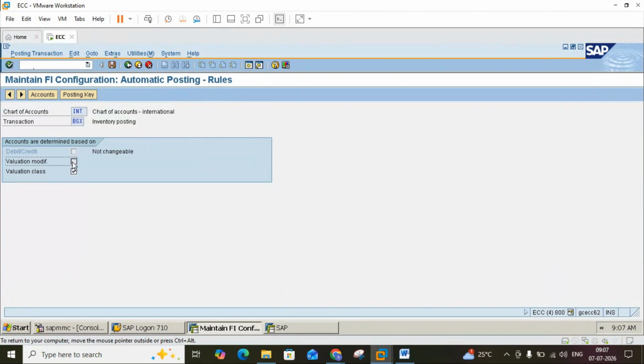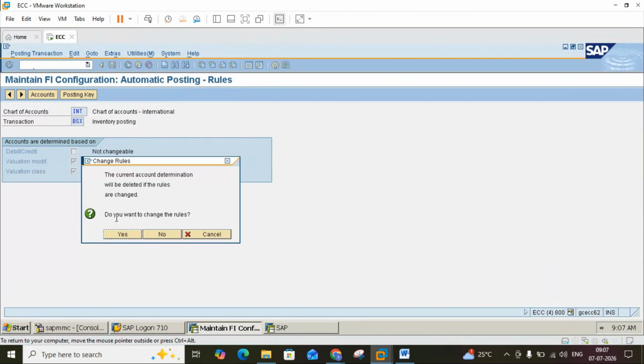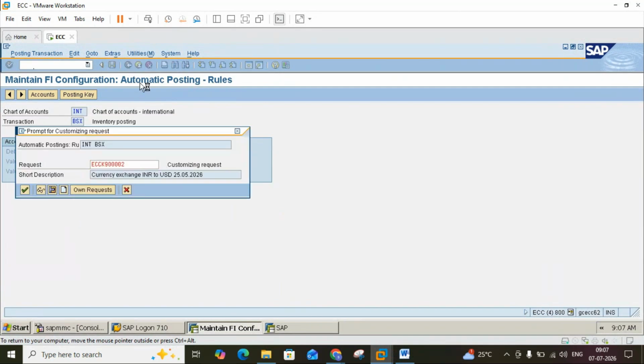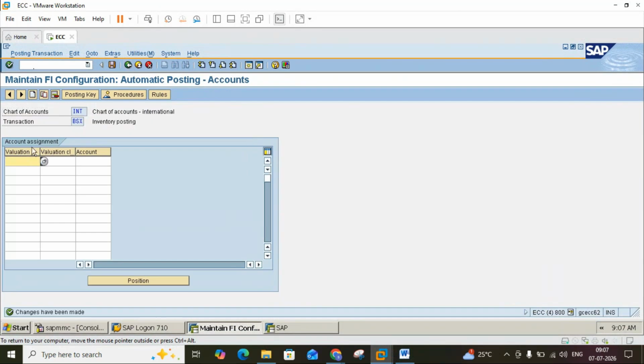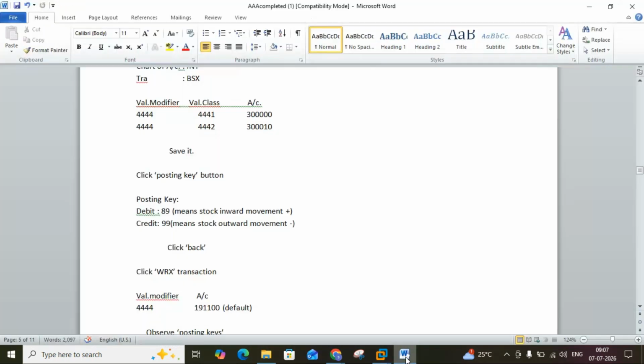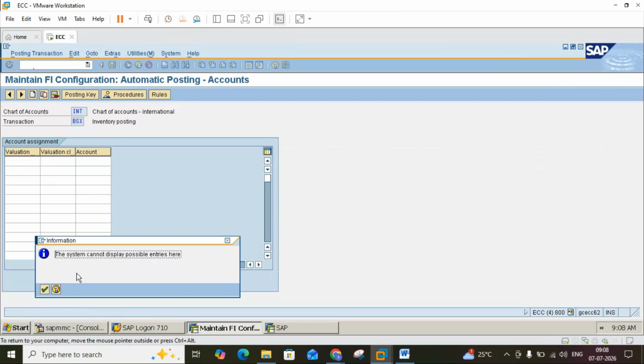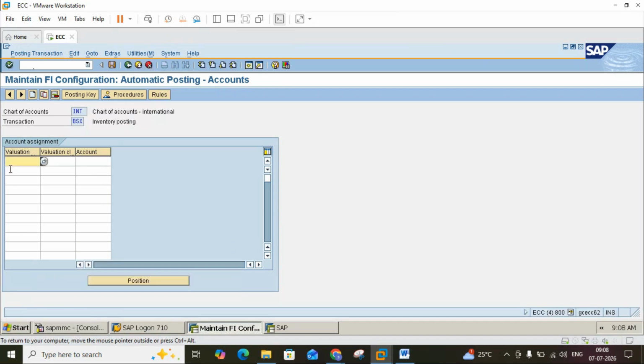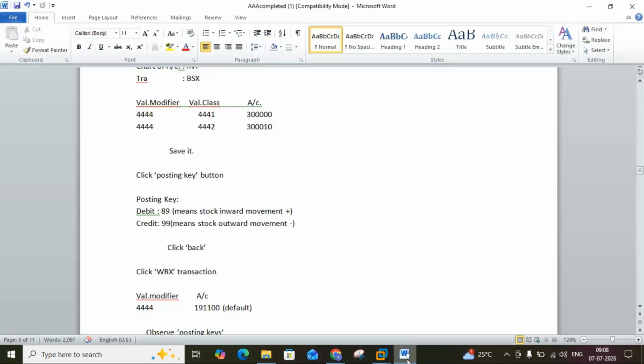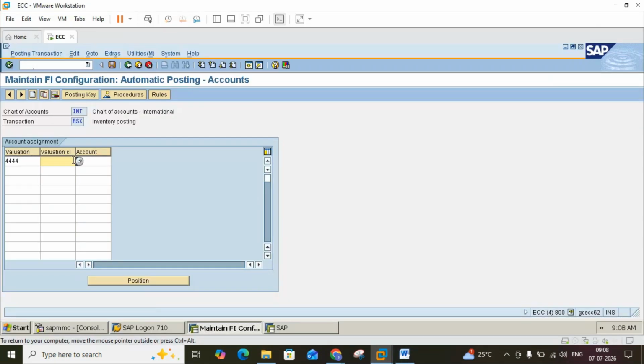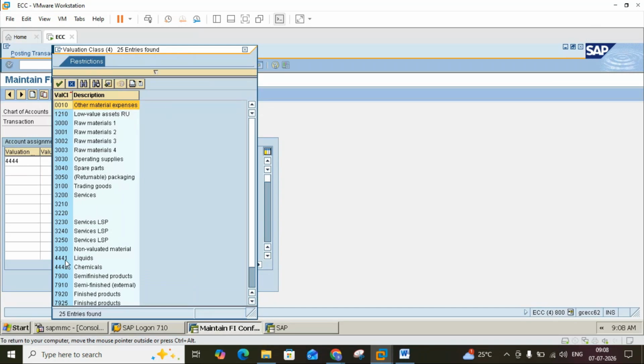Valuation modifier is a checkbox. Understand? Again, save it. Go back. Now you will see that. Okay. See here, valuation modification. So here you give this 4444, the one which we configured. The system cannot display possible entries here. Okay, if I give this like this, valuation class we have created, right? 4441. Liquid and chemical, right?